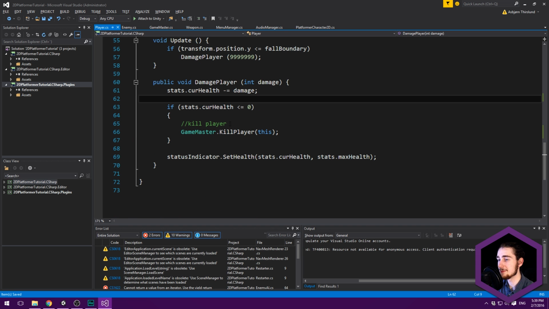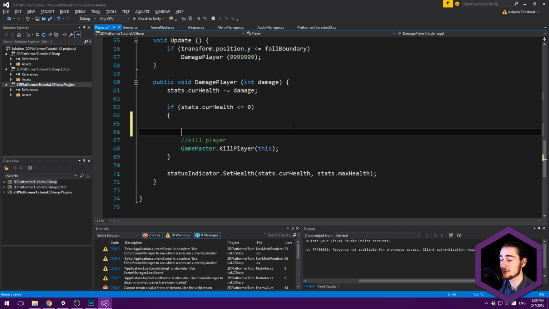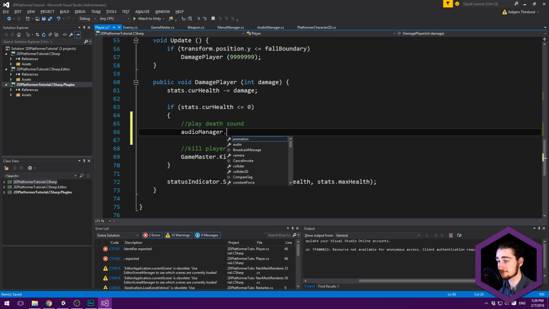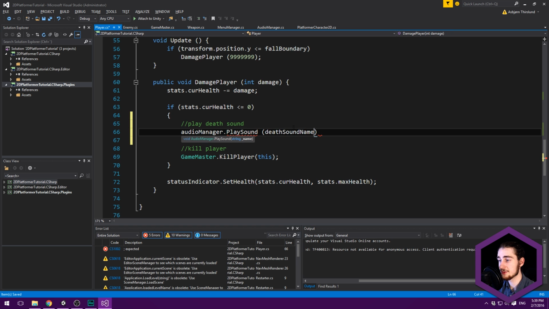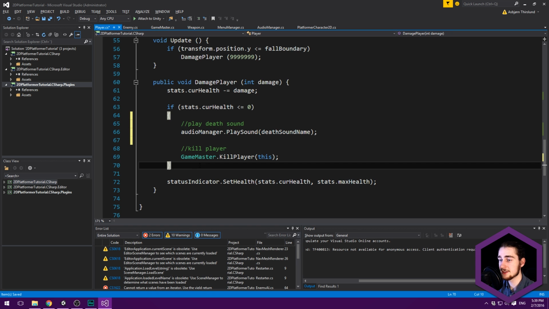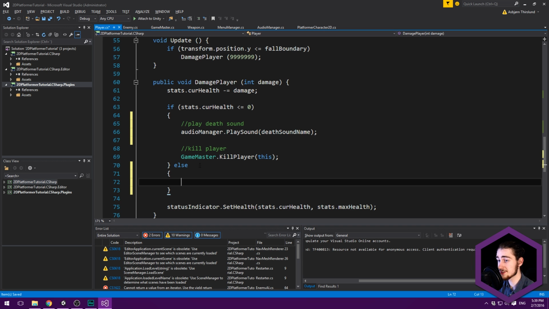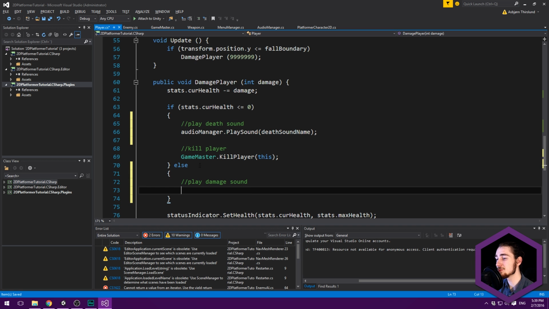And then under the damage player, we say if stats.current health is less than or equal to zero, meaning if we've died, well then we kill the player, and we also play the death sound. We call audio manager dot play sound death sound name, and down here, if that did not happen, so else, we play damage sound, and it will play this no matter what has damaged you.